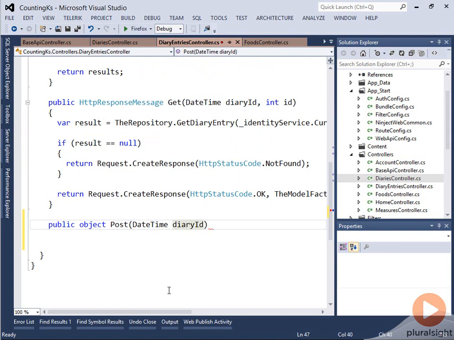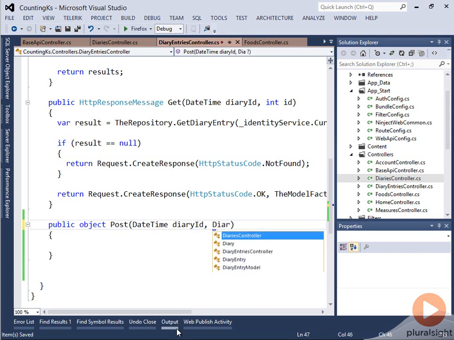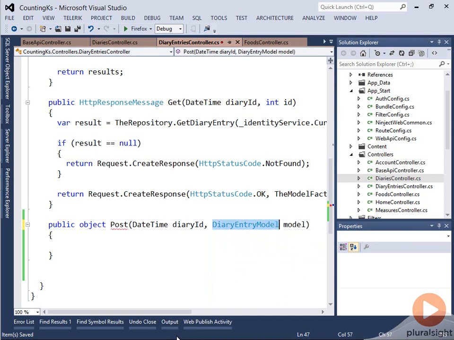Now we're only going to support posting to the collection of entries to insert a new object into those entries. We're not going to allow users to post directly to an individual ID because it makes no sense. So we could go ahead and support inserting this object into our repository, but we need that object. So here in the parameter list, we're going to tell it that we want a diary entry model, and I'll just call this the model. And this is the data that is being passed from the user to us.